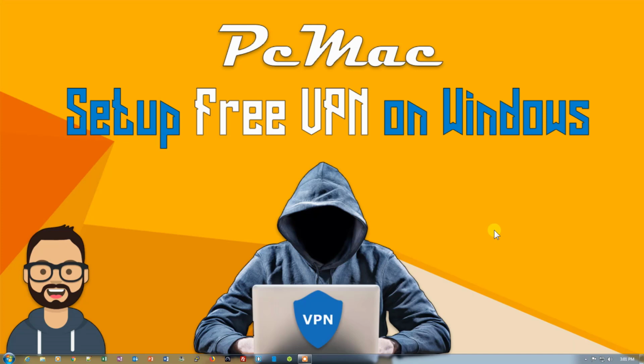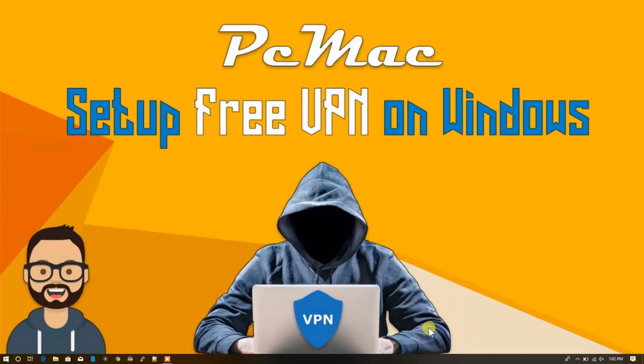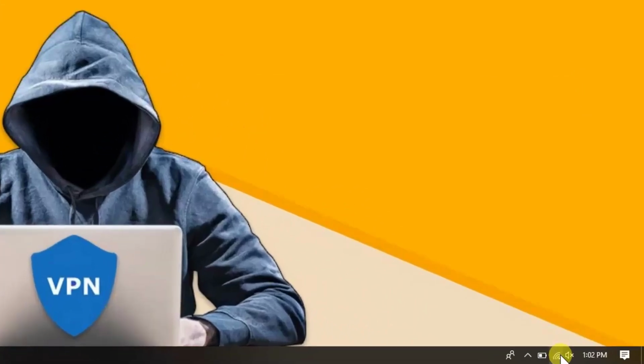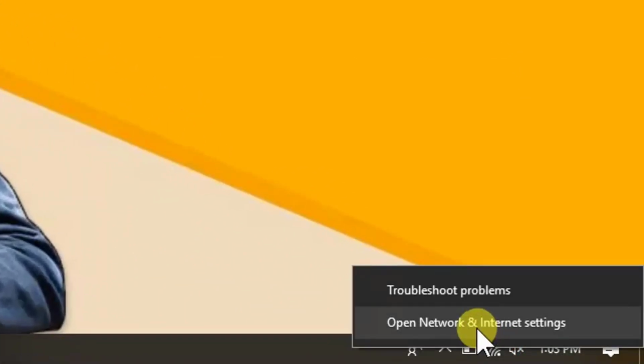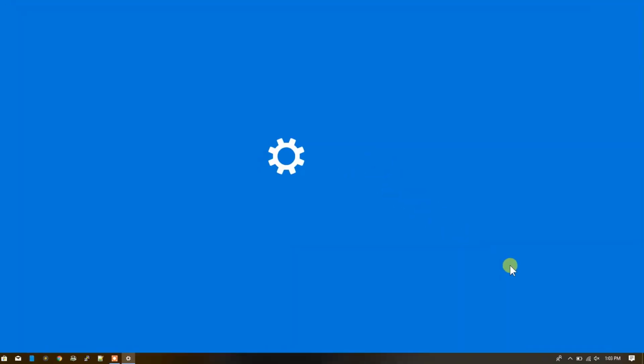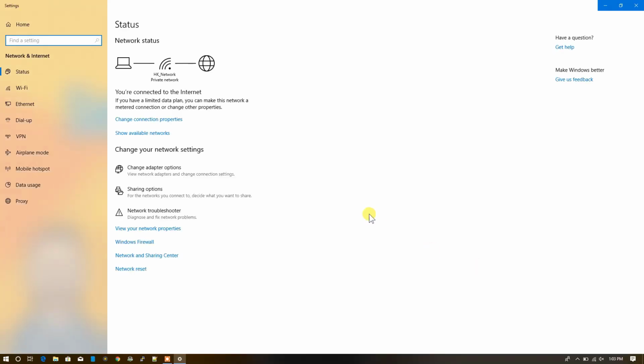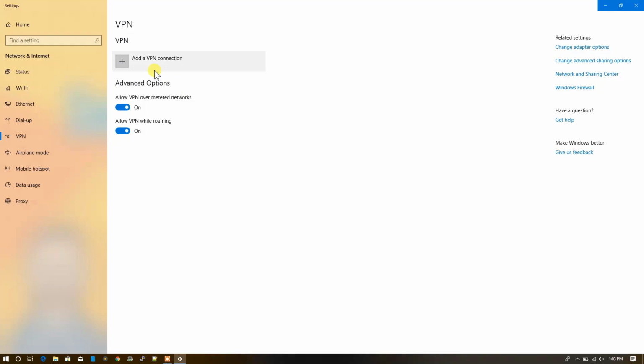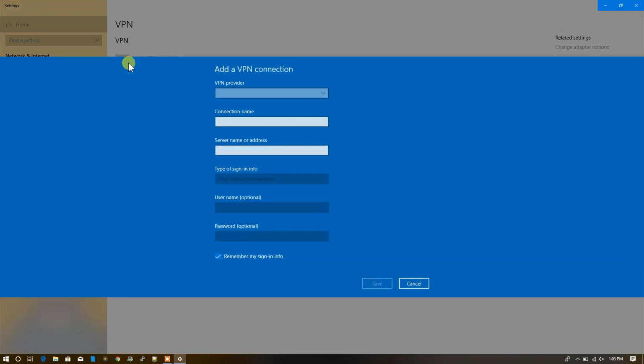Now I will take you to my Windows 10 computer and show you how you can connect to a VPN server using the inbuilt Windows utility. Now I am on my Windows 10 computer. The method will be the same, and we need to first of all go again on the bottom right corner and then open network and internet settings from here, and you can find a tab here on the left side of the screen with the name VPN, and then we need to click on add a VPN connection from here.